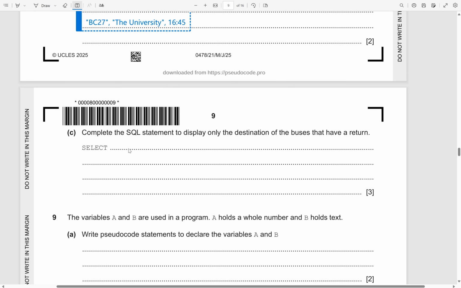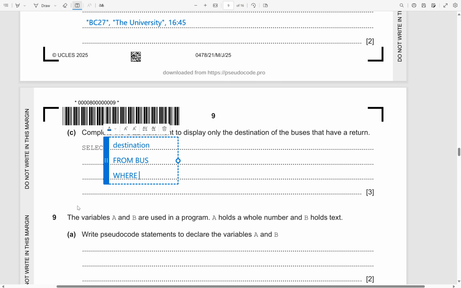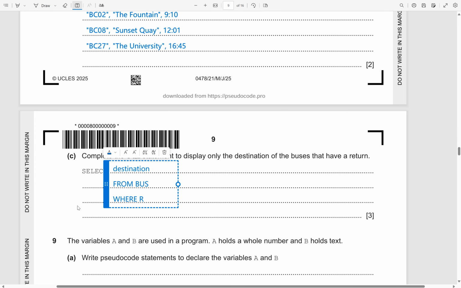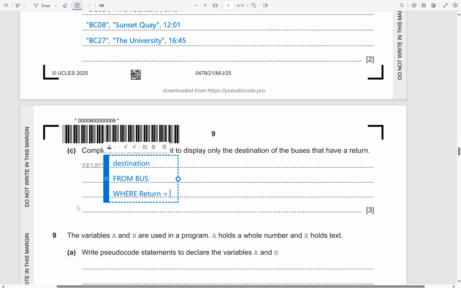Right, so what we want here is to select the destination, and then we're going to say from. So from, the table name is bus, and then we just want the where condition, just filtering. And is return capital? Yeah, okay, so return is a capital letter. So where return equals, and let's just go yes. And because it's a Boolean, we don't really need to put yes in quotes.